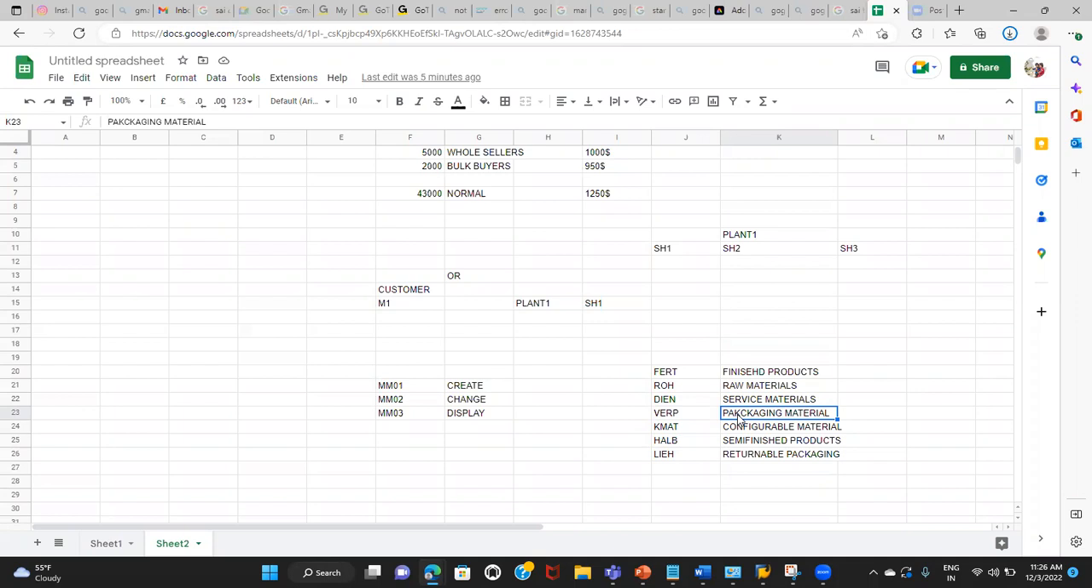Exactly. The same way, if you go to a hotel and buy tea, you pay for the tea, not for the glass they are giving, right? Coke bottles, we are paying only for the Coke, not for the bottle. We have to return it back to them. If you break it, they'll charge you 5 rupees. These are all returnable packaging materials. If we are creating any returnable packaging materials, then we'll be creating them with the LEIH.